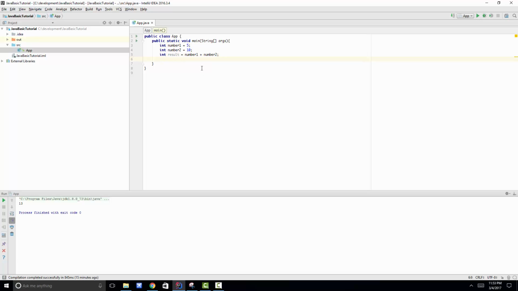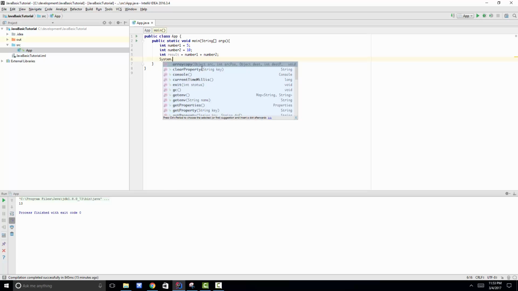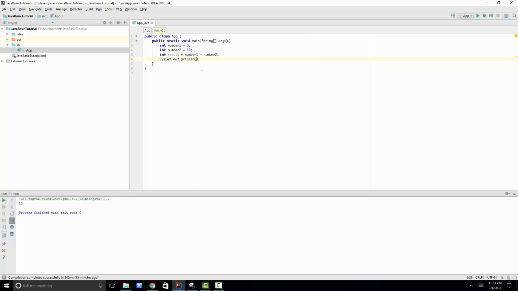So I'm done. Now what I want to do is display my result. In order to display that result, I'm going to use System.out.println. Println means print line. Whatever I want to print goes inside the opening and closing parentheses of the println method. In this case, I want to print the result of number1 and number2, so I put result inside it. I'm done with my program.